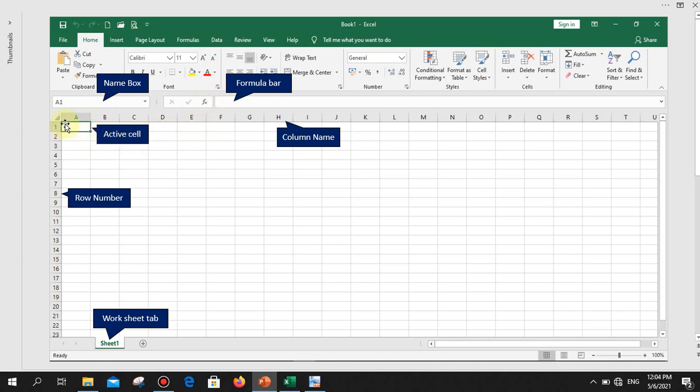Then this is called the active cell. If you are doing any work, it is displayed in this particular cell, which has a dark border. And this is a column. You can see here A, B, C, D; likewise, column names are displayed here. And on this side you can see row numbers 1, 2, and so on, continuing to some extent. I will show you later how many columns and rows are available.